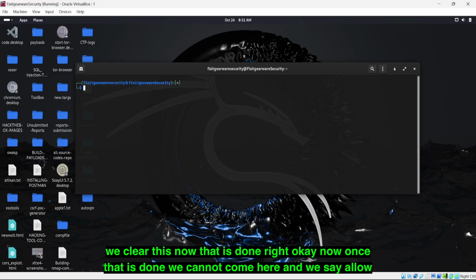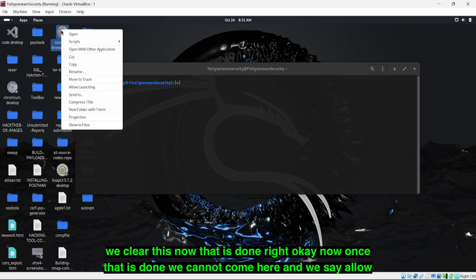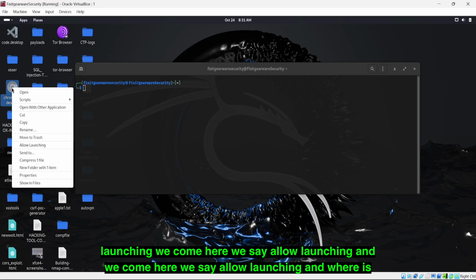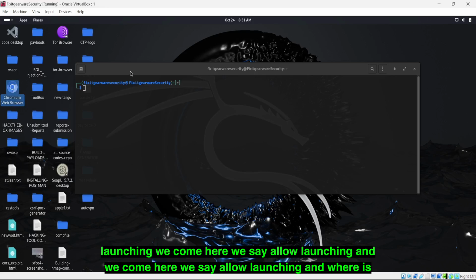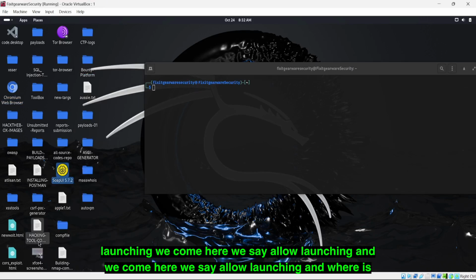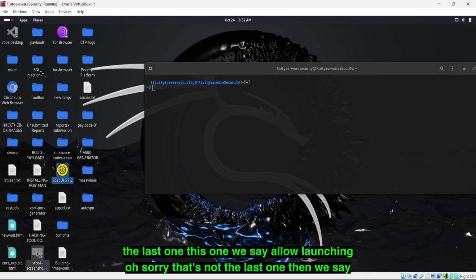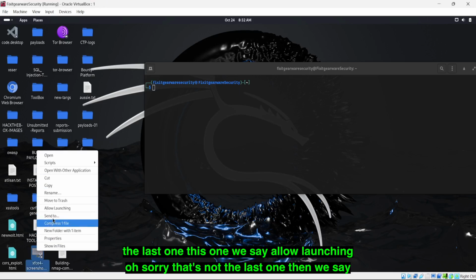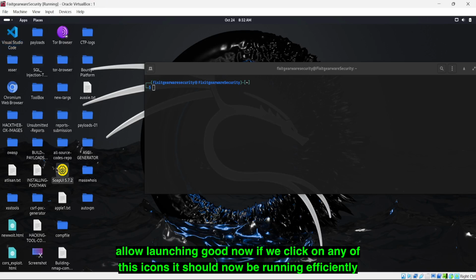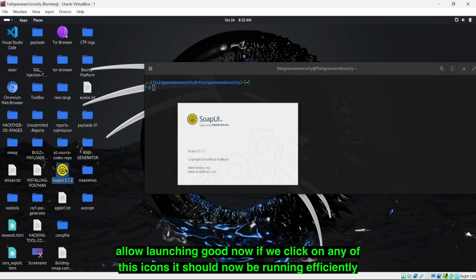Okay, now once that is done, we can now come here and we say allow launching. We come here, we say allow launching, and we come here, we say allow launching. And where is the last one? This one, we say allow launching. Oh, sorry, that's not the last one. Then we say allow launching. Good. Now, if we click on any of these icons, it should now be running efficiently.